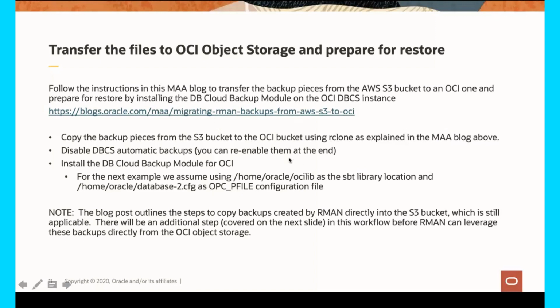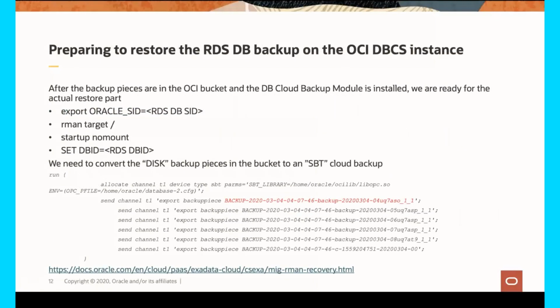But in this case, we are using an RDS instance. We don't have access to the operating system, so we can't install the OSB cloud module to back up to S3. So it's an RMAN backup that we have to convert. So at this point, we go ahead and start the preparation for the restore, and this is what we did.